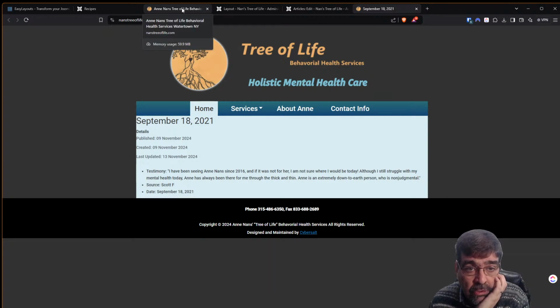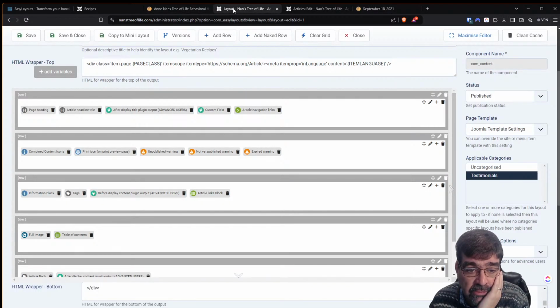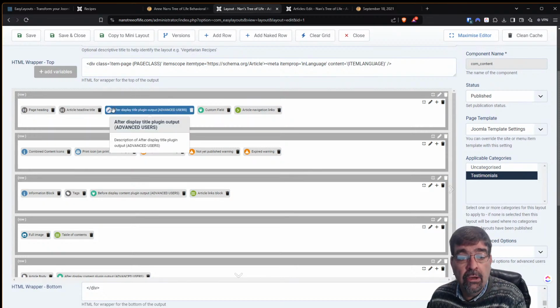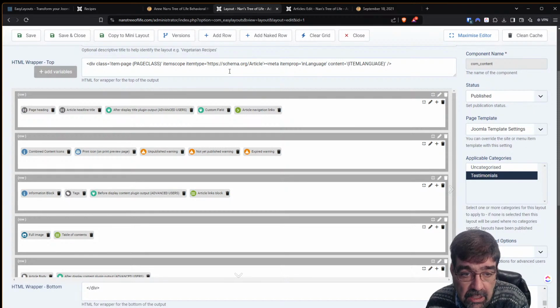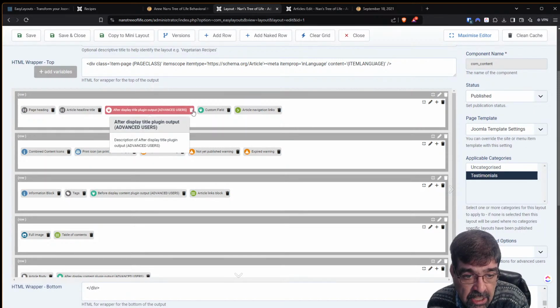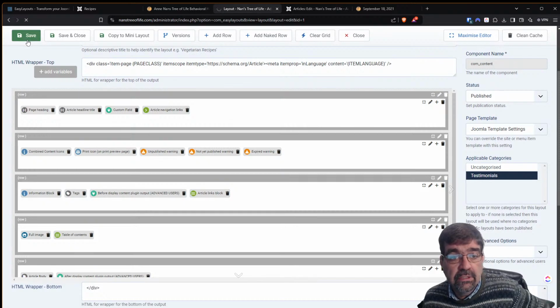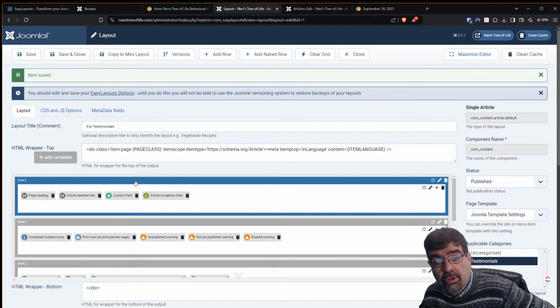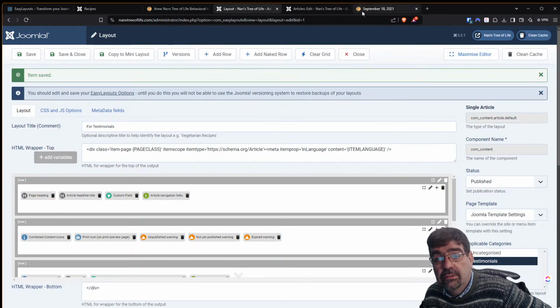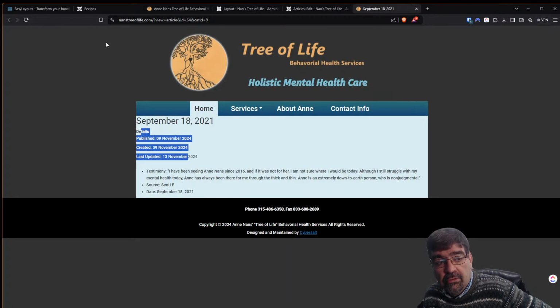We can go into the layout and find out where the dates are shown. Page heading, article heading, title, after display title plugin output. I think that is where the dates are shown. And so let's just trash that, save that layout. Because we took out the little part of this layout that says, hey, this is where you put things after the headline title, I believe that this is going to disappear.